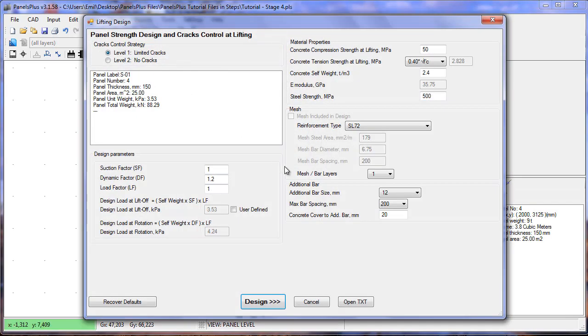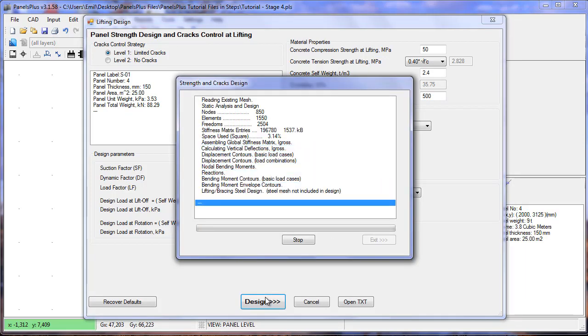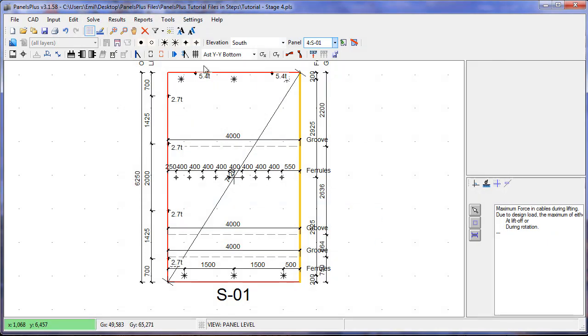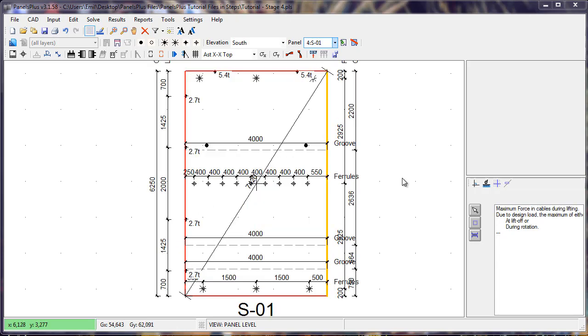The user inputs generic material properties that are non-code specific. PanelsPlus performs thin plate finite element analysis. With the analysis done, the reaction in each of the lifters is displayed. It is up to the end user to specify a lifter that has adequate capacity to resist these loads.